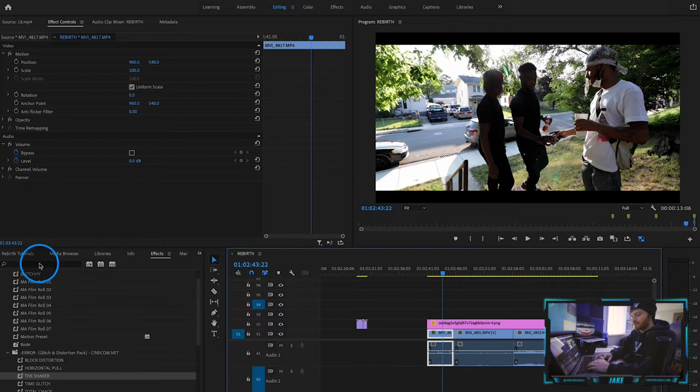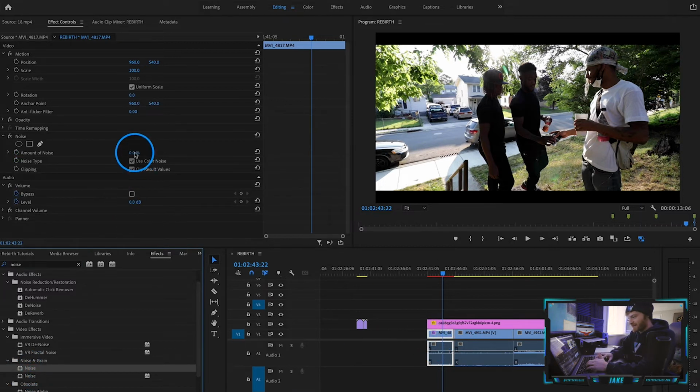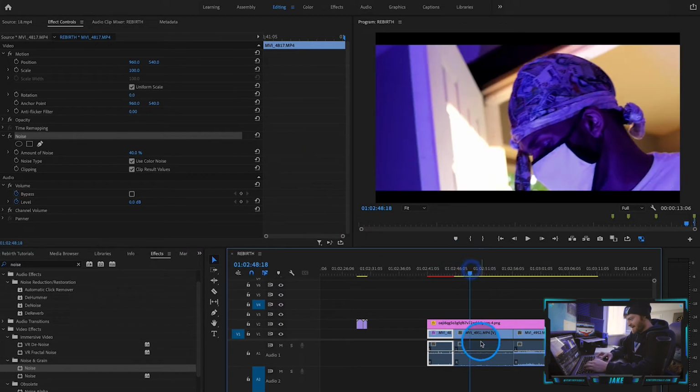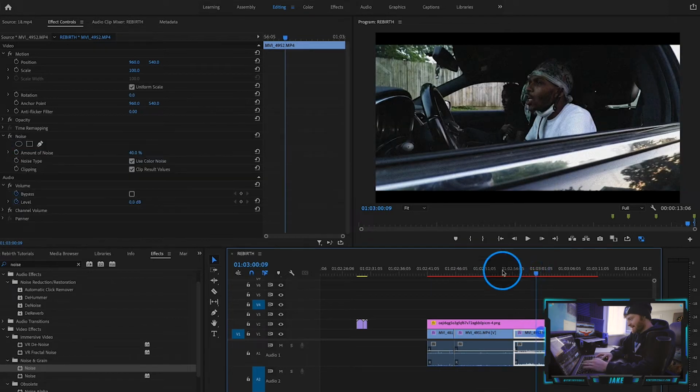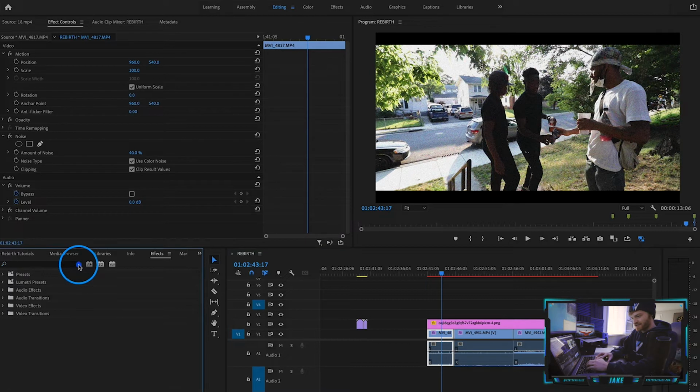Step 2 is we're going to put some noise on these clips. So we're just going to come over to our effects tab and type in noise under noise and grain, and we're just going to plop it right there on our clip, and we're going to turn it up to maybe 40%. And we're going to take that same noise and add it to the other clips here that we want to look more film-like. And now what we're going to do is use an effect called Posterize Time. Posterize Time controls the frame rate of different video clips.